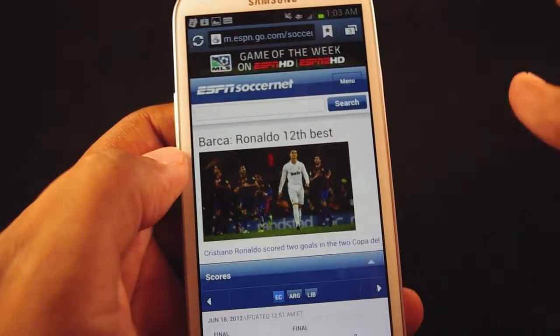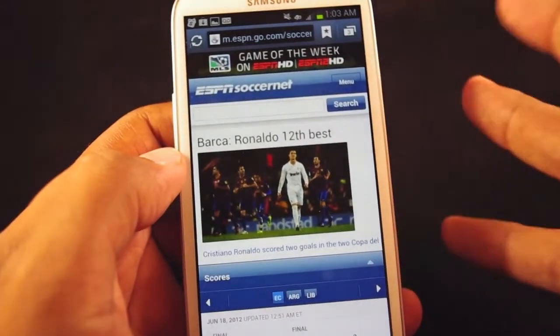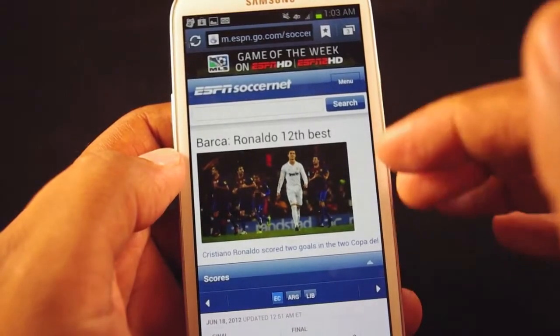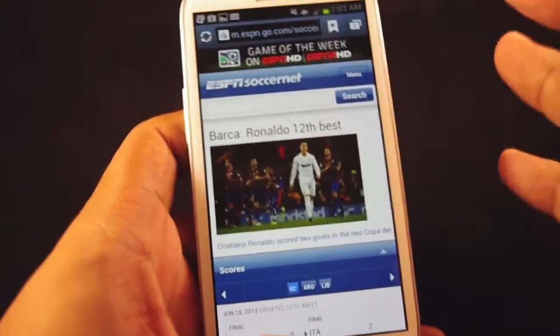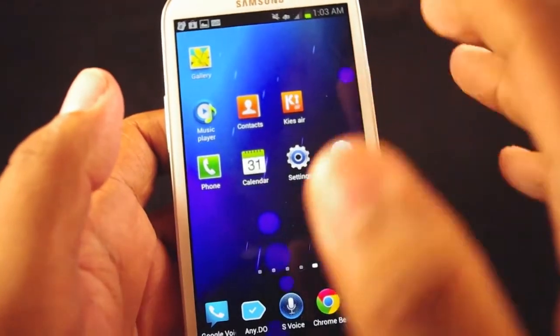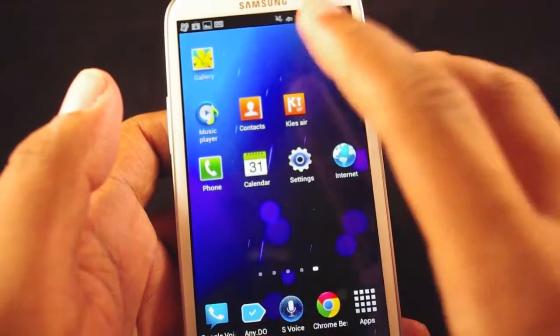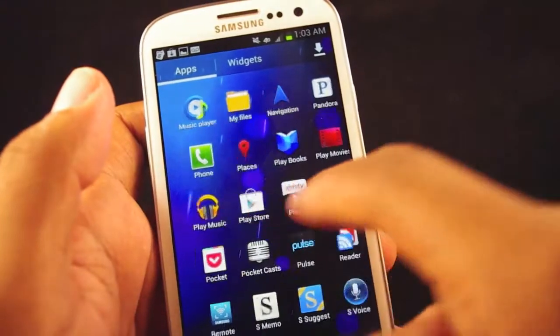It's really frustrating when you've seen stock ICS. Even Sense, you know, even if you're not a fan of Sense, at least they're making some improvements. They're making some nice design tweaks. I don't get that sense from TouchWiz. I get the sense that they change things for the sake of changing them, and that's never a good thing in my opinion.